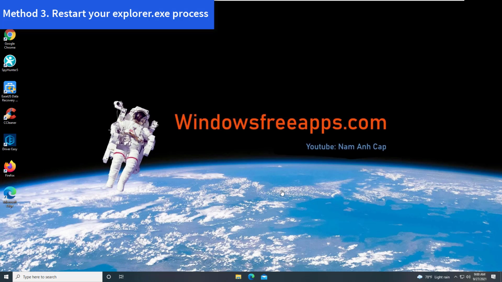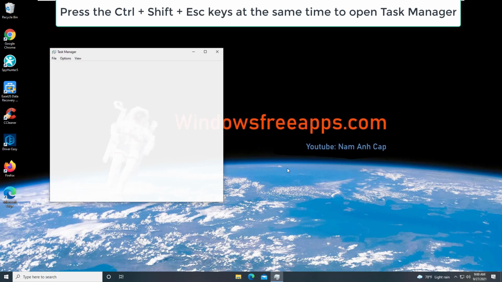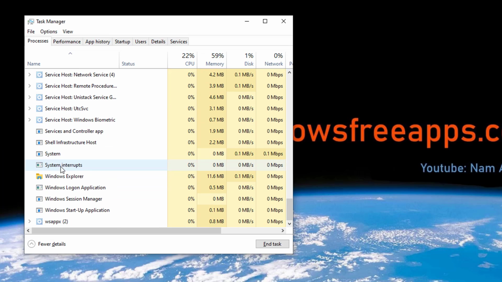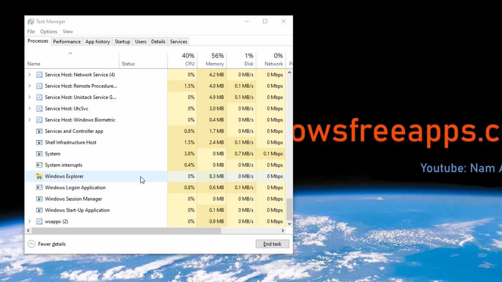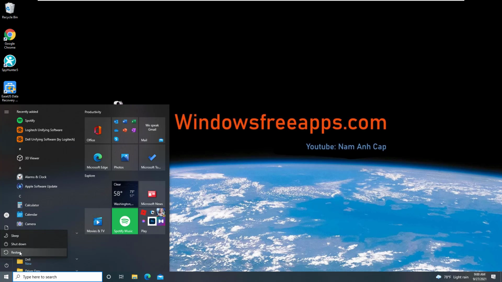Method 3. Restart your explorer.exe process. On your keyboard, press the Ctrl plus Shift plus Esc keys at the same time to open Task Manager. On Processes tab, find explorer.exe. Then right-click on it and select Restart. Restart your computer and see if the black screen is gone now.